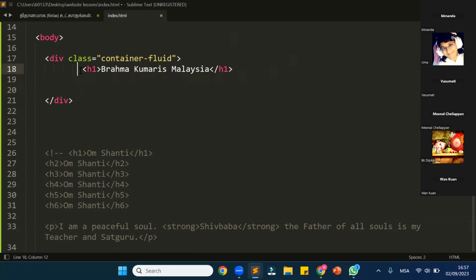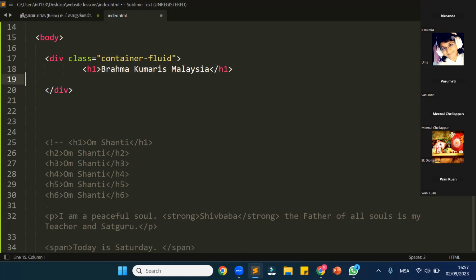Okay, now I'm going to give a color to it. Color to this box. The box is called container. All right? The box is called container. This is the text. So what we do is, if you want to give color to something, then you have to style it. We call it styling, style.